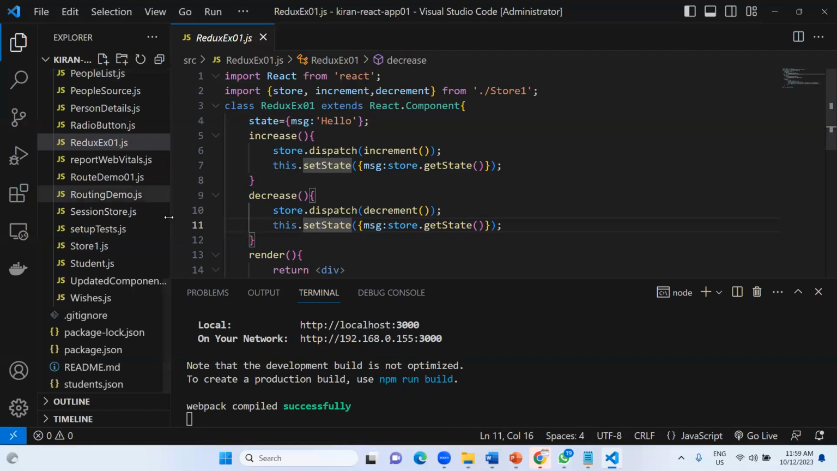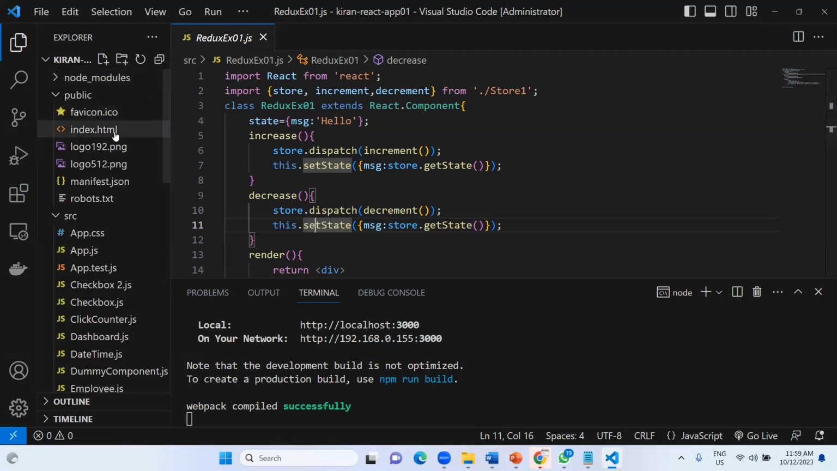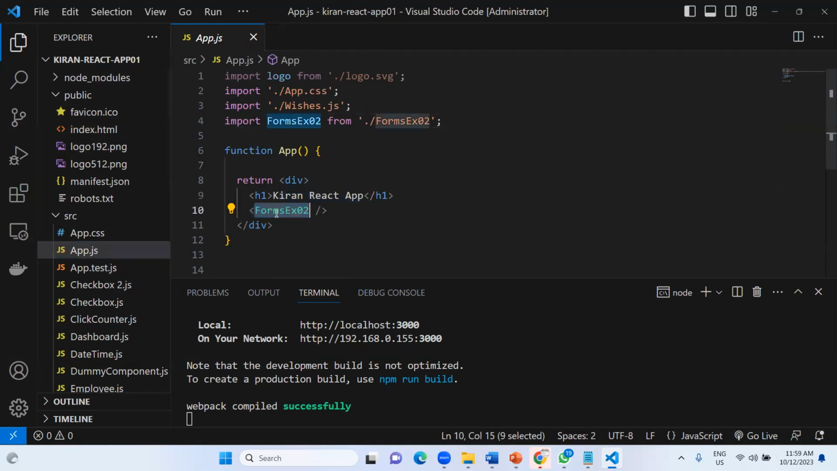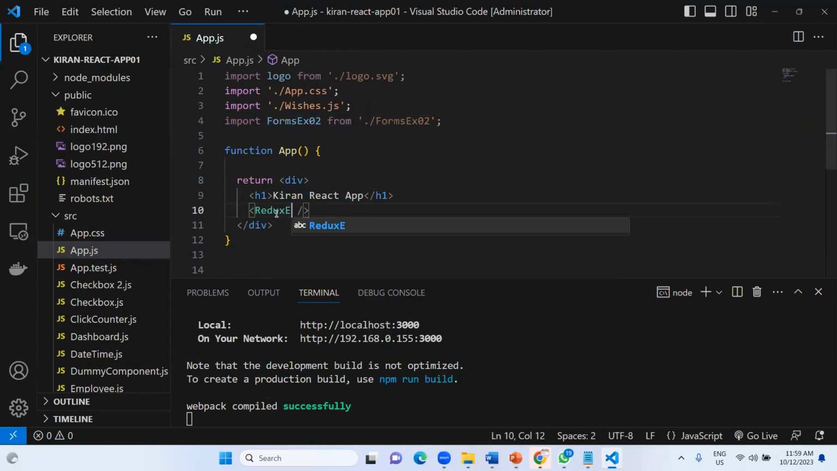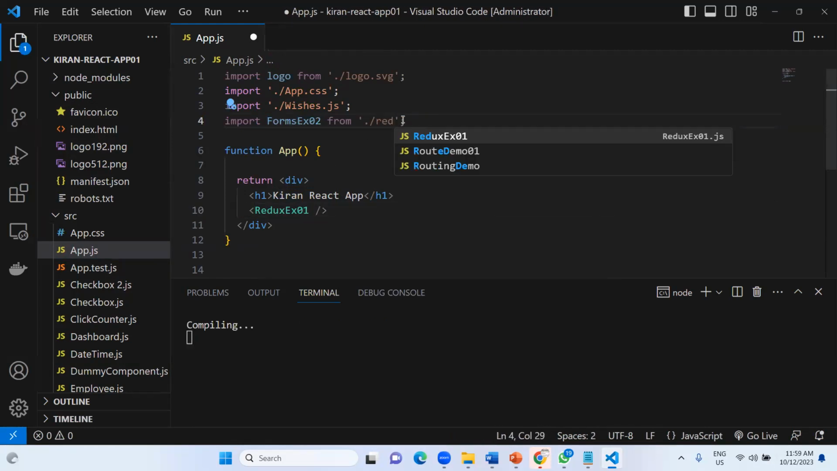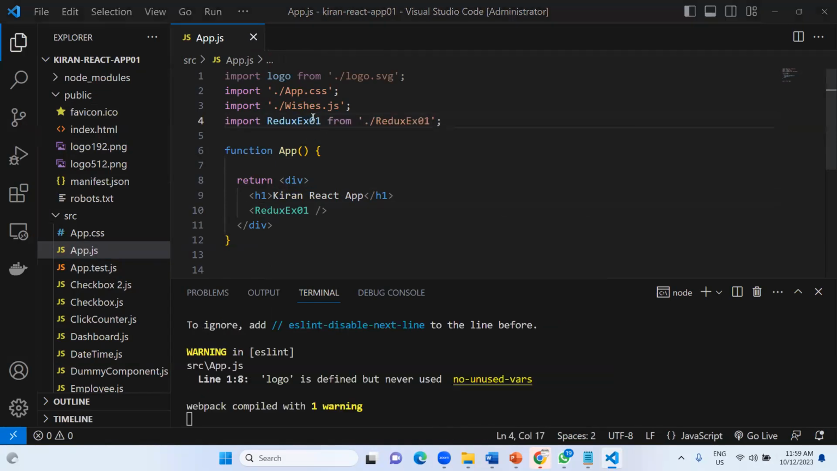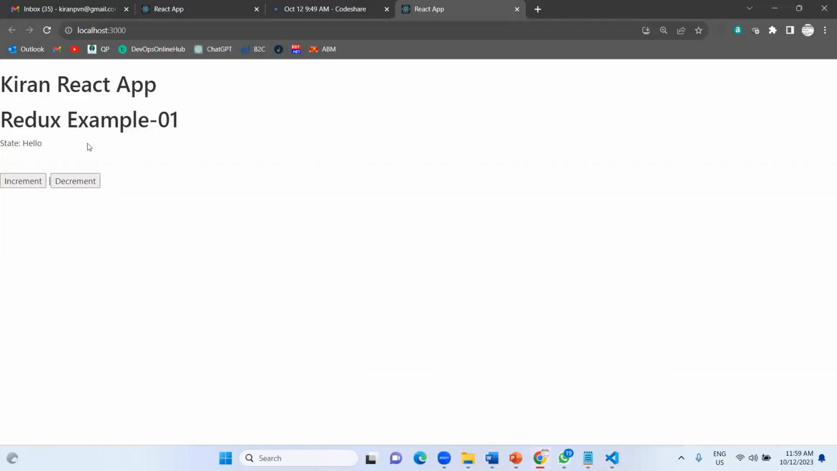Let me call, see, multiple Redux examples, multiple components having the same implementation. Redux example 01. So we'll be having the Redux implementation directly. Let's see. So this is coming from a separate component.